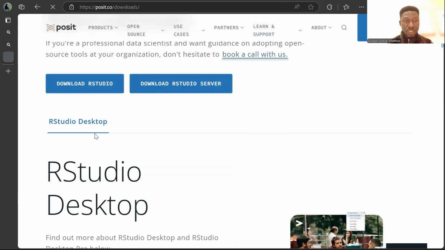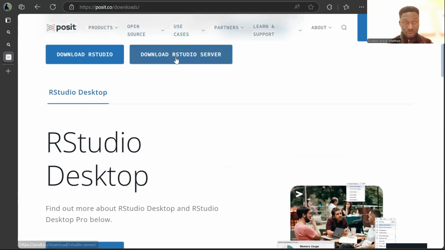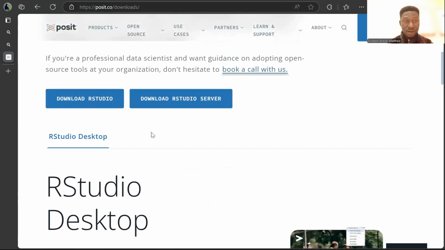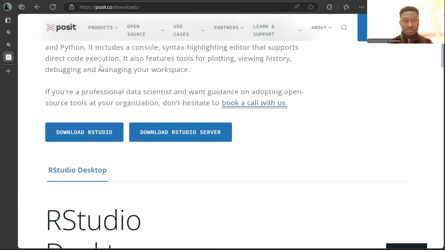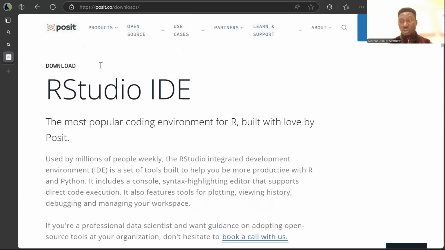So you can download it. Just download the RStudio, not the RStudio server. When you download it, it will automatically communicate with the R that you have already installed. First of all, install the R, and then secondly, install RStudio, and the two of them will communicate. So whatever you're typing in RStudio, it is communicating to R.